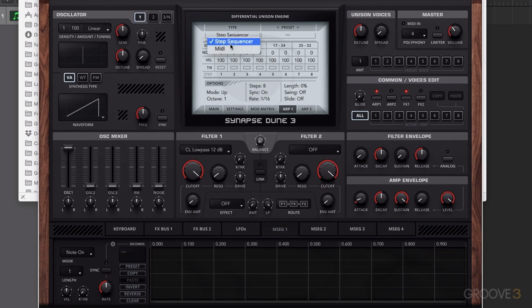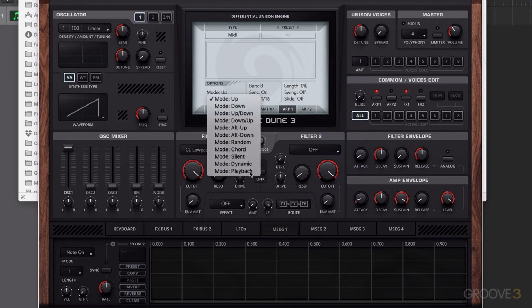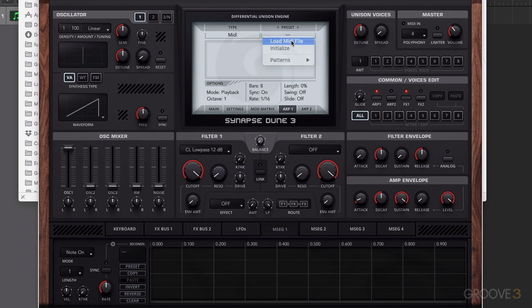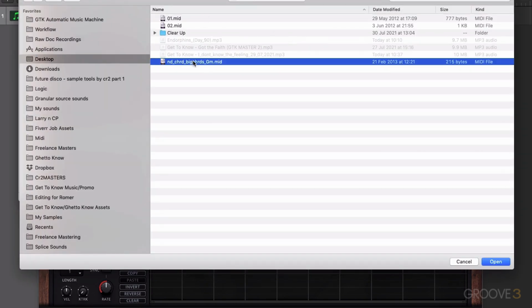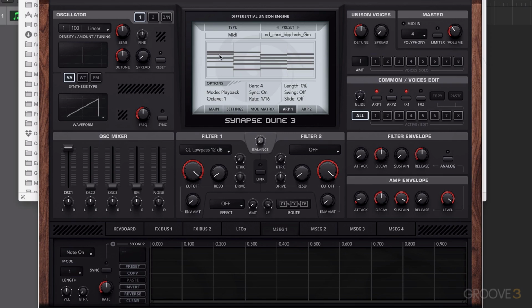Okay, now the last option allows us to load in polyphonic MIDI files. Now to do this, we need to put the mode onto playback. And then if we load a MIDI file, I've just got some that I've dragged onto the desktop here. We'll load that in, and when we play a key, it will transpose this MIDI file to playback on that root note.